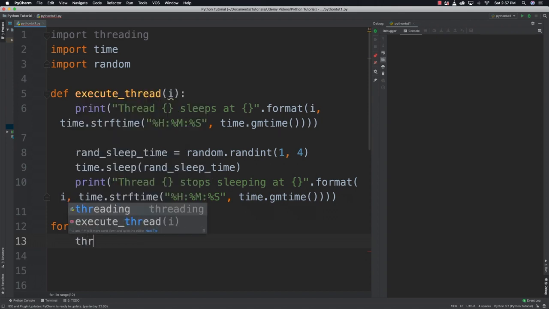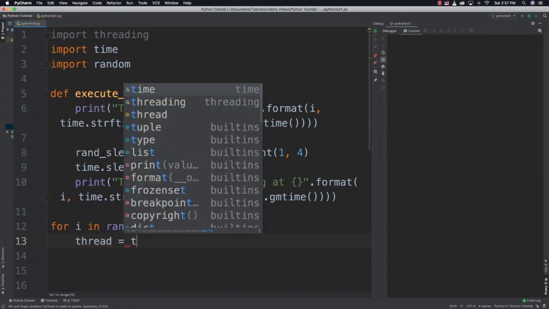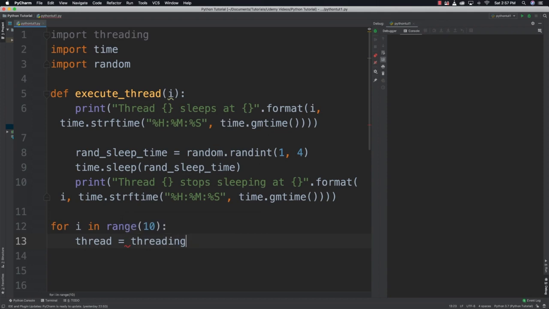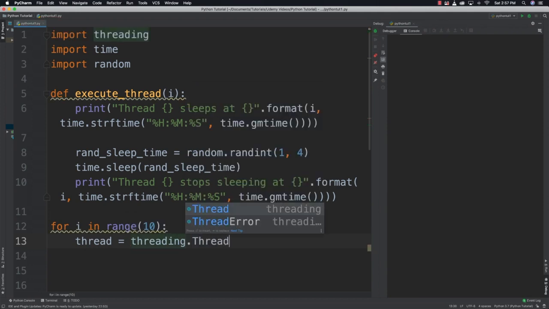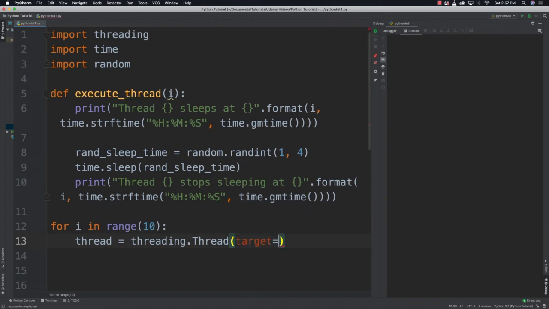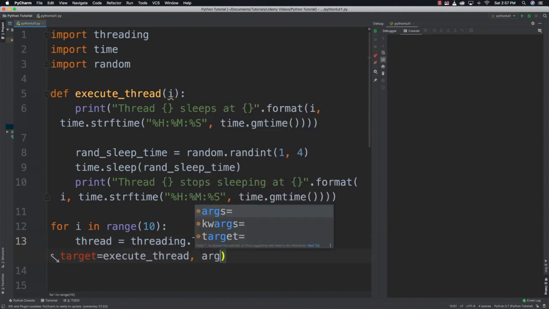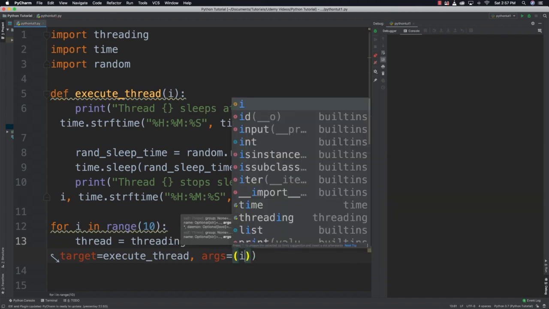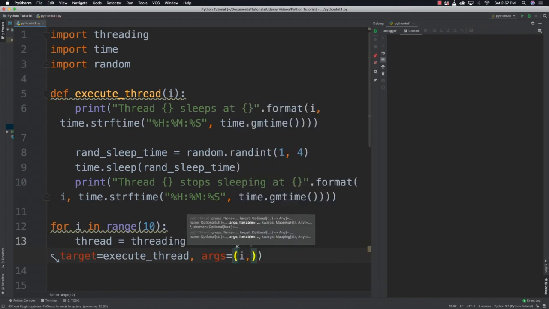So I'm going to say threading.Thread. Target is going to be the function that we want to call, which is execute thread, which we just created. And then the arguments that are going to be passed in is the identification number for each of the threads. So that's going to be i. And you have to put a comma after this.